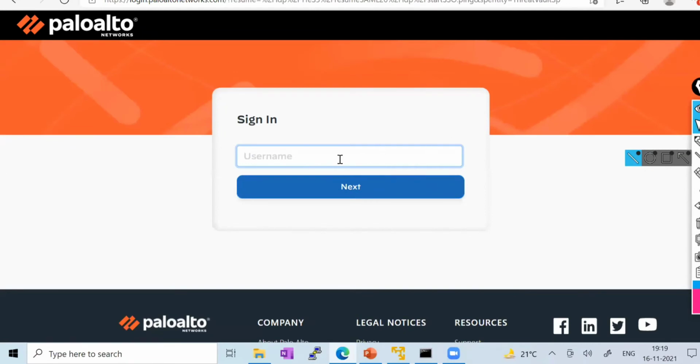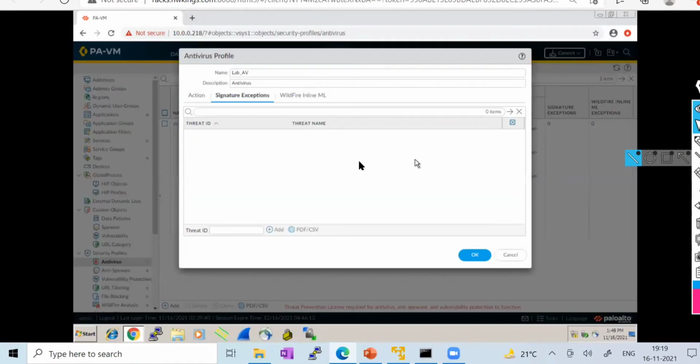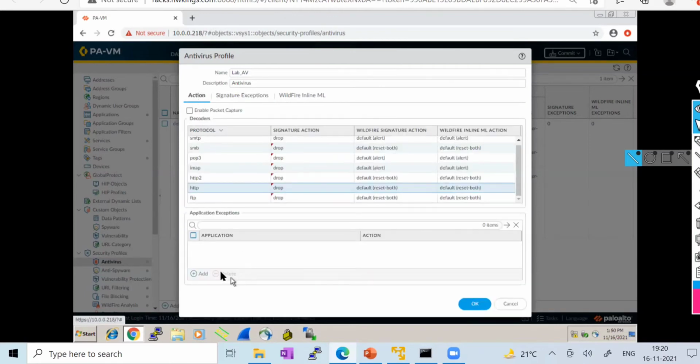Probably it will ask for the username and password. I don't have it right now. So probably from there we can get all the signatures and that particular CVE ID, and we can add that particular threat to be exempted, not be blocked. That could be allowed. If you want to do it forcefully, that can be done.